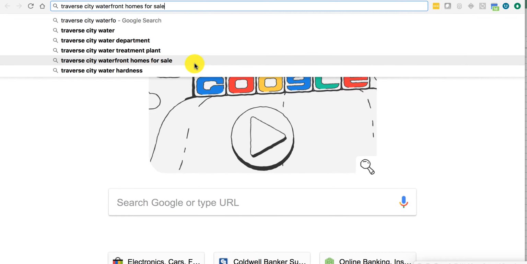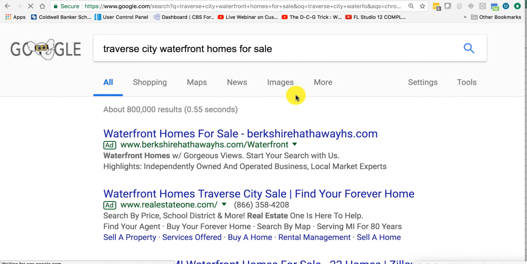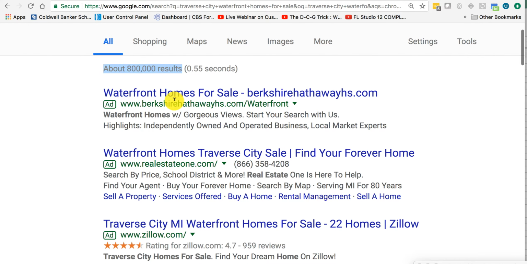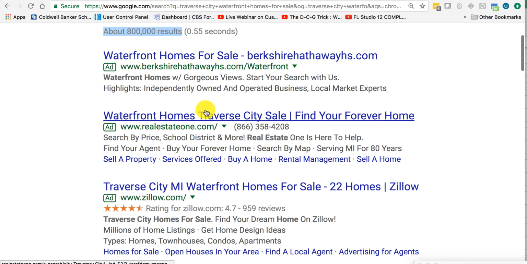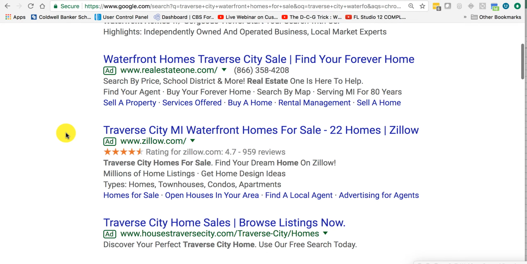Waterfront homes for sale. I just want to show you that this works. This is not a waste of time. So in this search, you have 800 different websites that are competing for those words, right? That's why you have these companies that are paying $1.50 to $2 per click every time somebody clicks that ad. Zillow even realizes how competitive it is, and they have ads there.